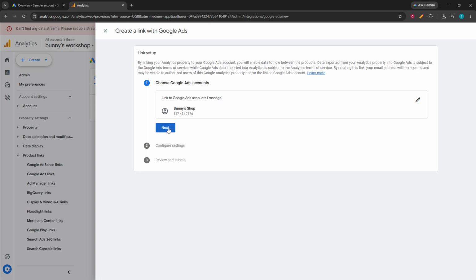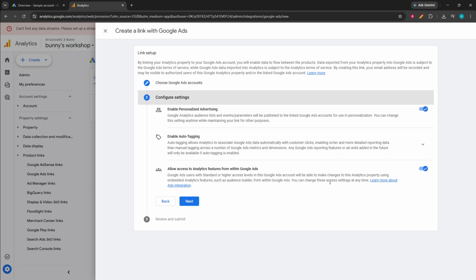You'll now see the available link settings. Review these settings carefully and configure the options shown on screen according to your needs. If personalized advertising is required for your setup, enable that setting here as well. This part matters because these options affect how data is shared and used between Google Ads and GA4. After configuring the settings, review the selected configuration to make sure everything matches what you want. Then click Next to continue.